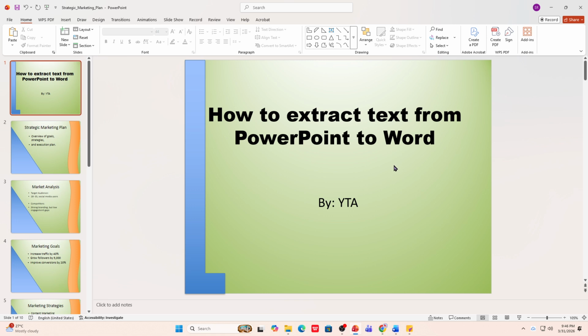Start by opening Microsoft PowerPoint and loading the presentation you want to pull text from. Make sure the file you open is the one you're ready to export, since the process uses the active presentation.